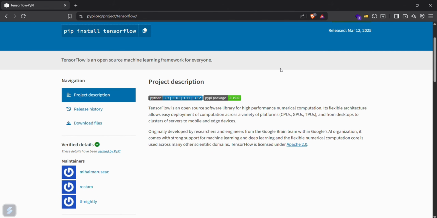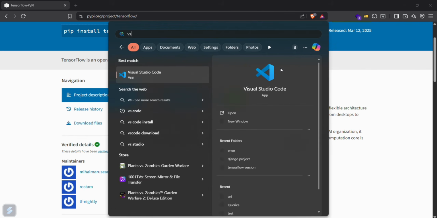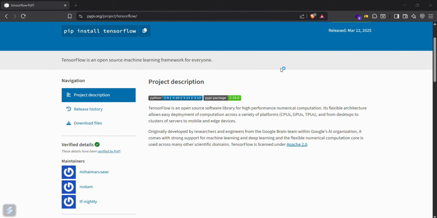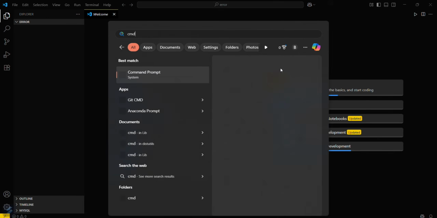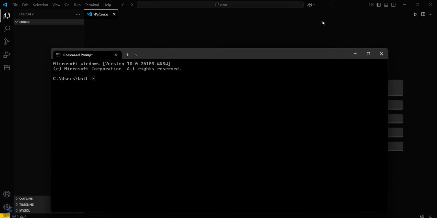Okay, now let's move to our code editor and install this one. You can directly install via this CMD if you want to install it on a global level. I can also install via pip install TensorFlow.